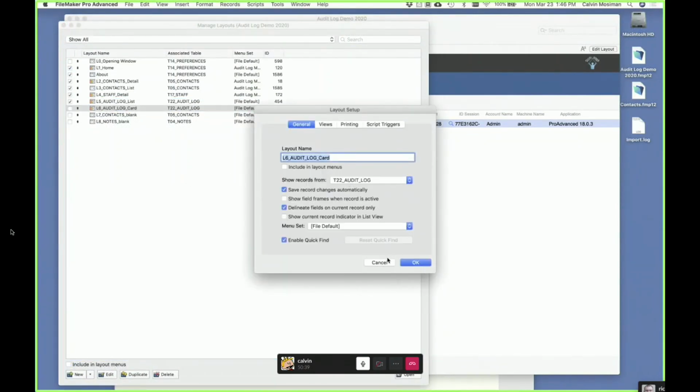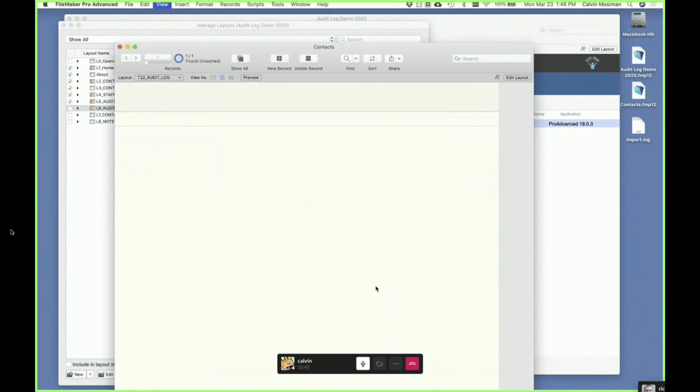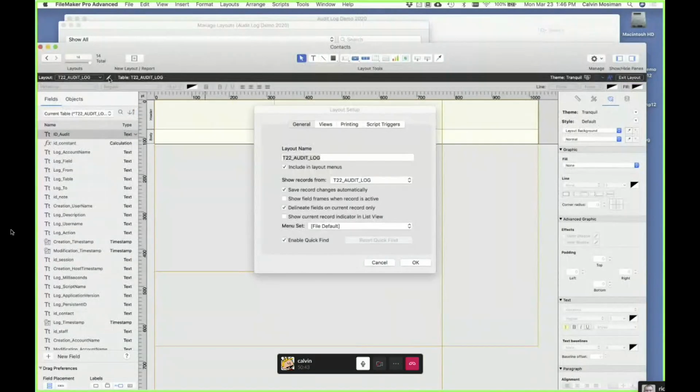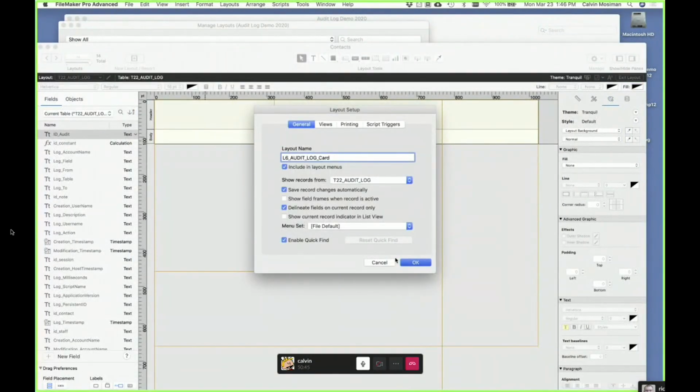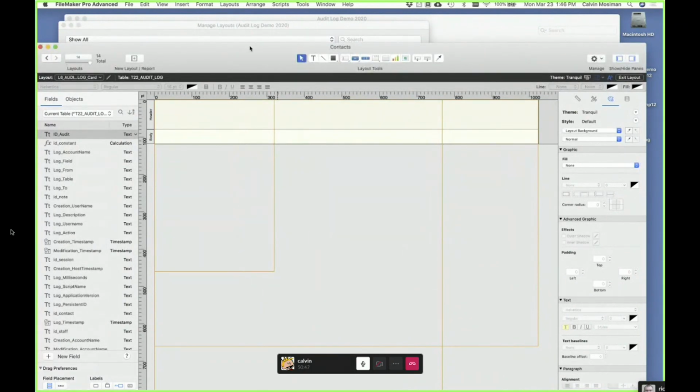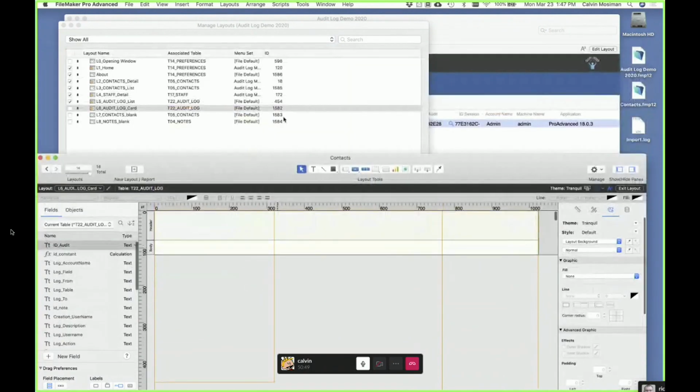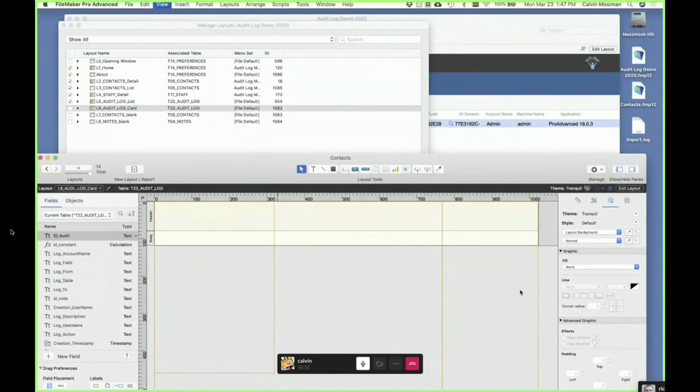I'm going to copy the field name, the layout name, and paste that in here. As much as these names match up, it really makes the transition easier. And so this is all ready to go.